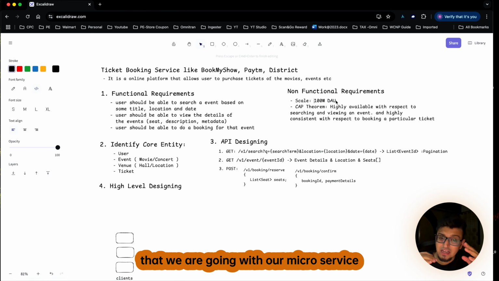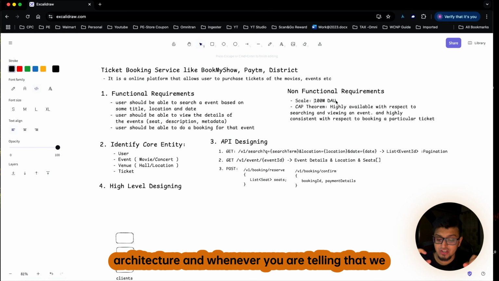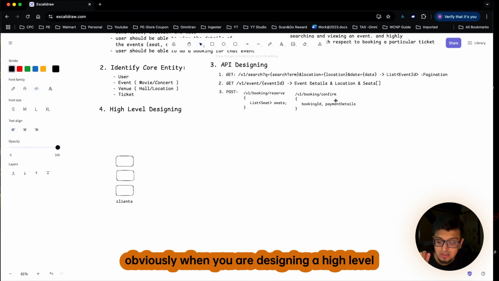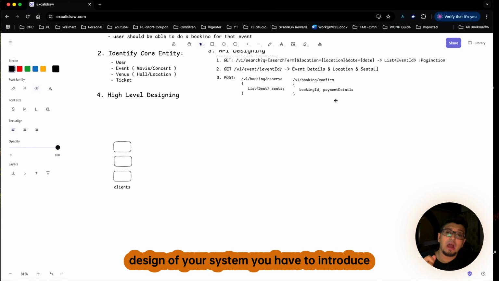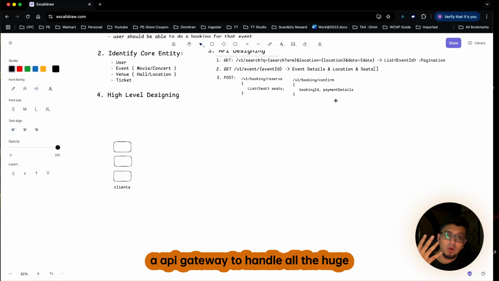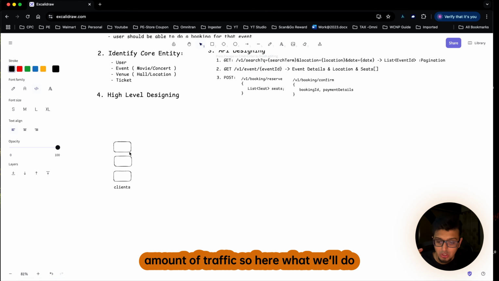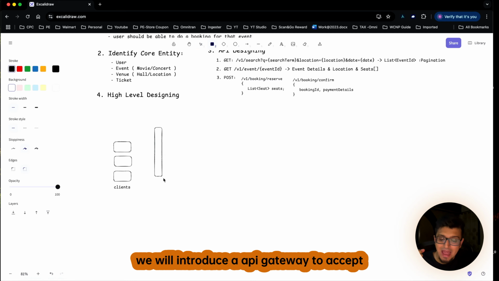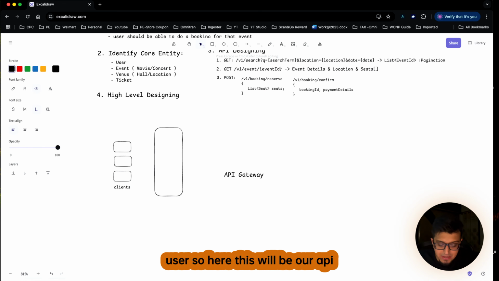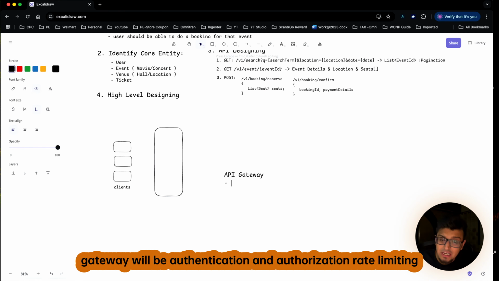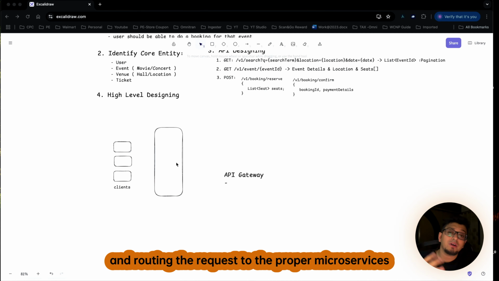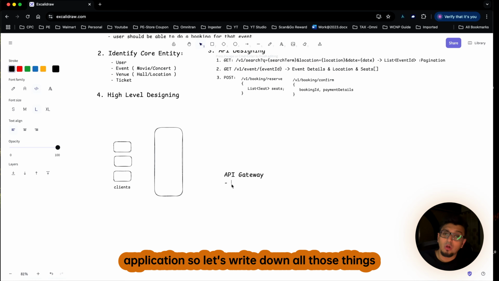So we are clear that we are going with a microservice architecture, and whenever you are using a microservice architecture, when designing the high level design of your system, you have to introduce a load balancer or use an API gateway to handle the huge amount of traffic. So here we will introduce an API gateway to accept all the huge traffic from our users. This will be our API gateway, and its main functionality will be authentication and authorization, rate limiting, and routing the request to the proper microservice application. Let's write down all those things.